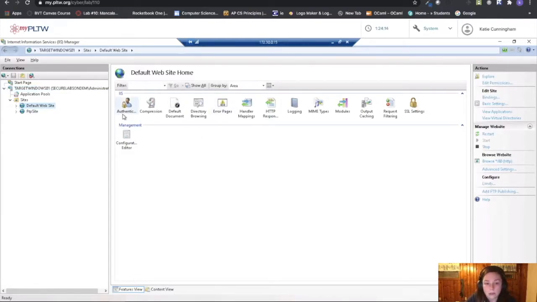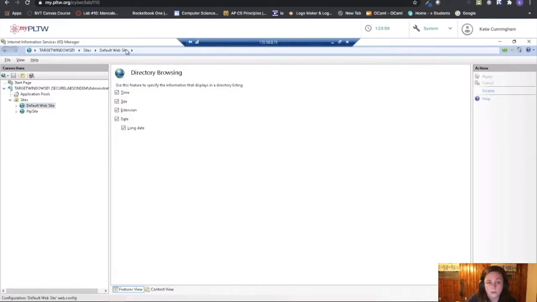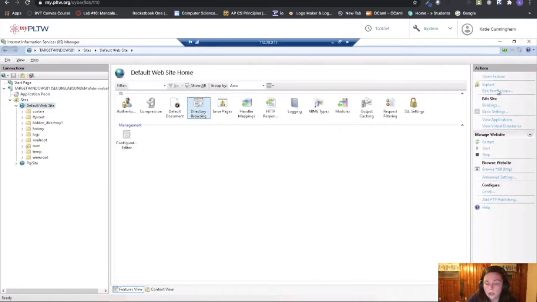We see the Directory Browsing icon in the middle, right here. Take a look at the right-hand action panel. It will give you options to change the state of directory browsing. If we click on it, we don't even have to double-click. It gives us actions over here. This just lets people know whether they're allowed to browse the file directories on the server or not. So if the option shown is Disable, then directory browsing is currently enabled.